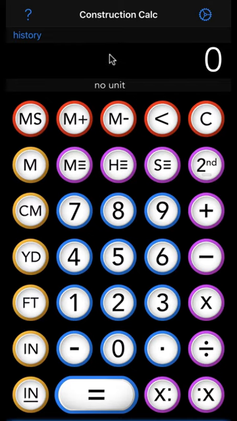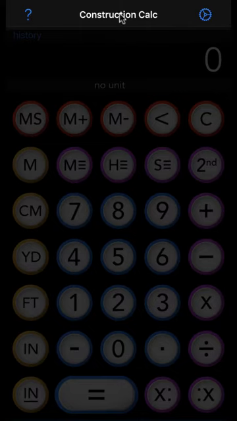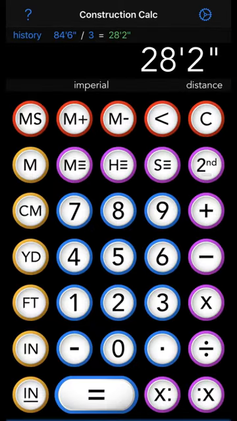At the top of the app, you'll find the navigation bar. In the navigation bar in the center, you'll see the title of the app, and you'll also find two buttons on the left and right. The left button is the Help button. This will bring up your web browser with our Help website. And the gear button on the right will bring up the settings for the app.